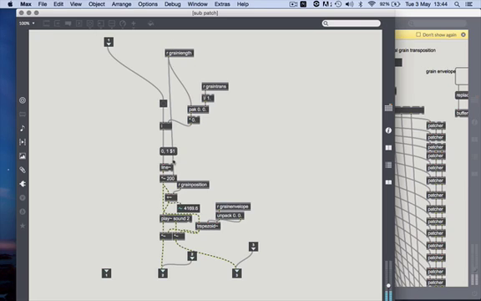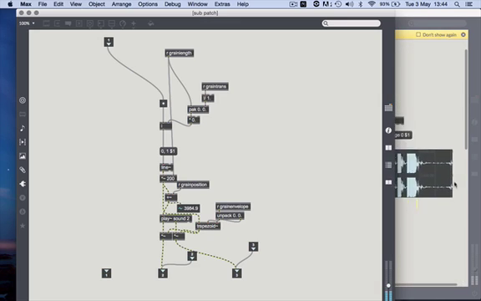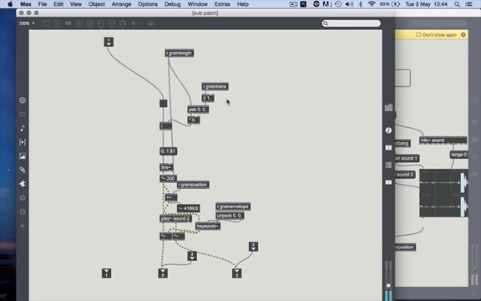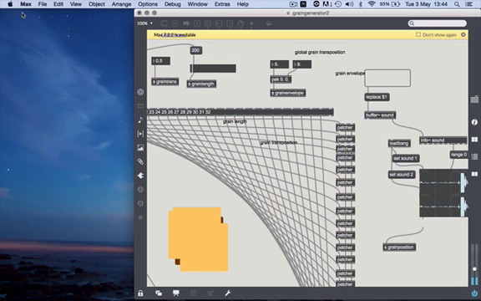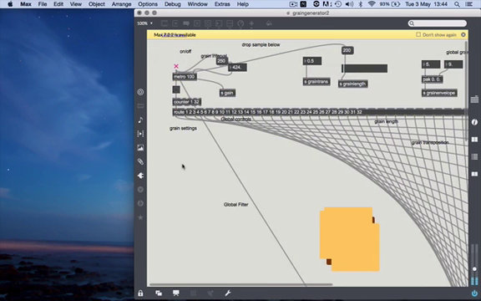So here's the numbers that are creating the grain length, which are received from here. The grain envelope, as I mentioned earlier anyway, and the grain position is receiving information from this box here with the scrub tool, and the transposition is telling it how fast to play it back. And obviously if it's a really small sample of the sound, then that's what granular synthesis is.